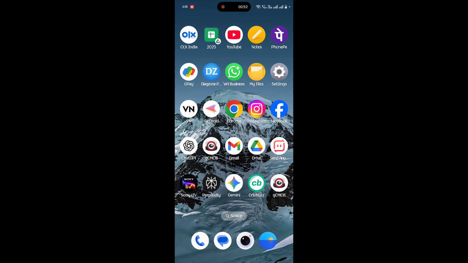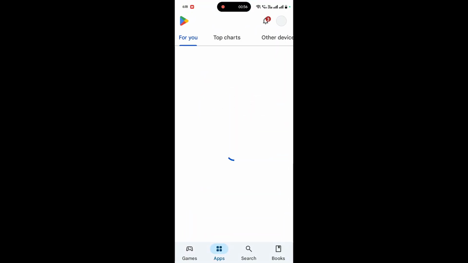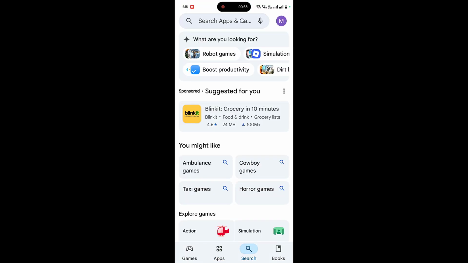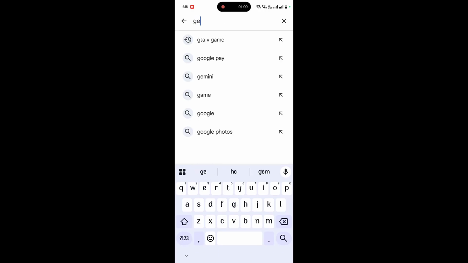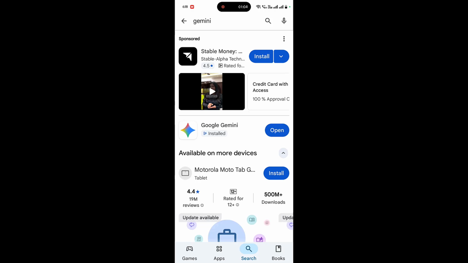If it does not work, then do one thing, go to Play Store and here search for Gemini, okay? Open it. If any update is available, then update Gemini, okay?